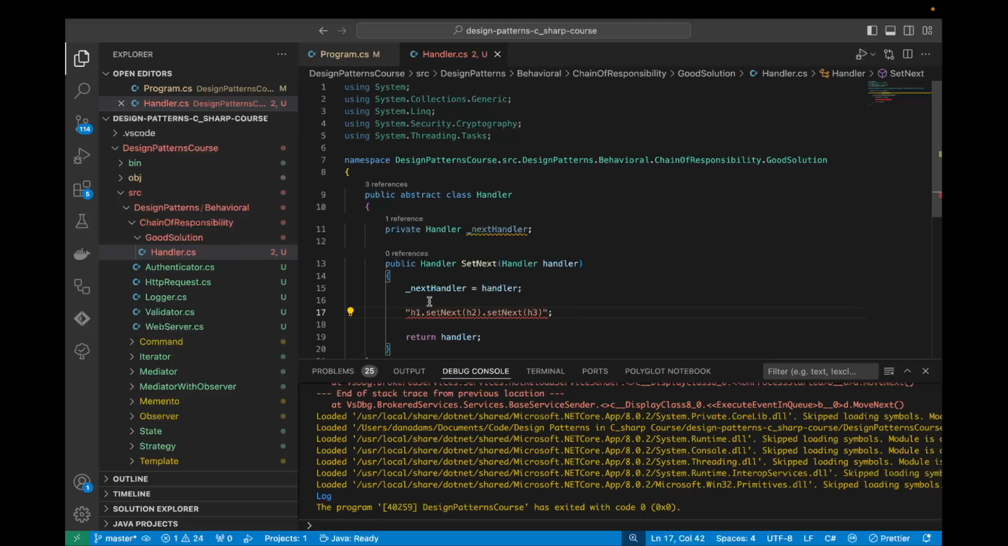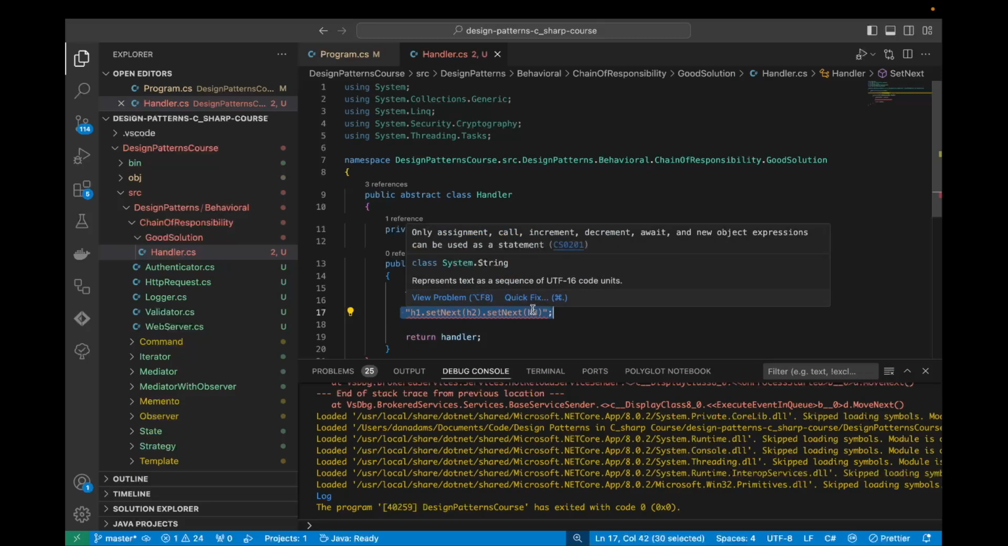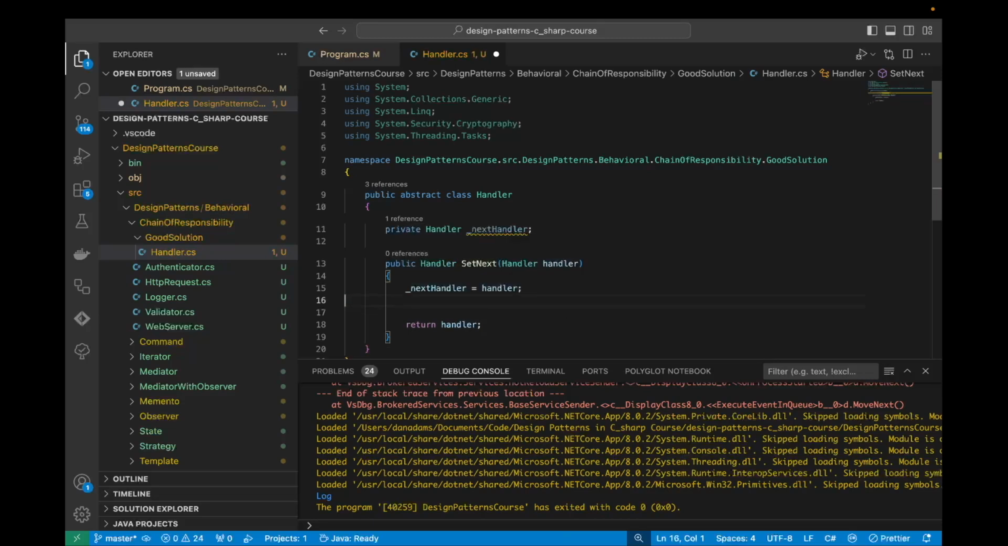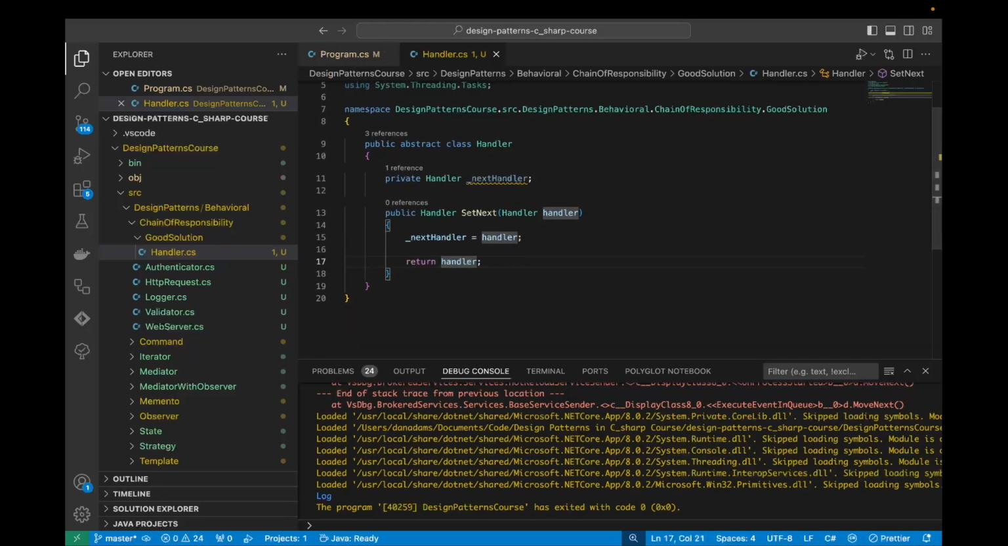Okay, so we can do it all on one line rather than having to do it on multiple lines, so it's nice and convenient. And that is why we return handler from setNext. And if that doesn't make sense, it will make more sense when we actually use this solution in the program.cs file. So bear with me for now.